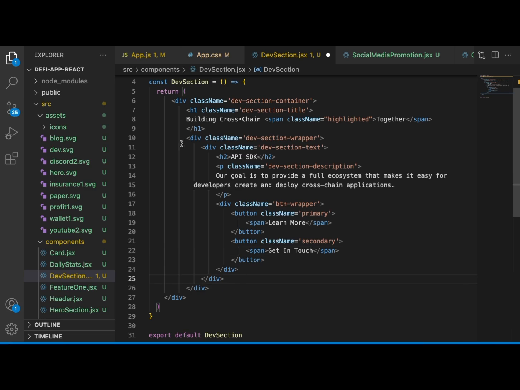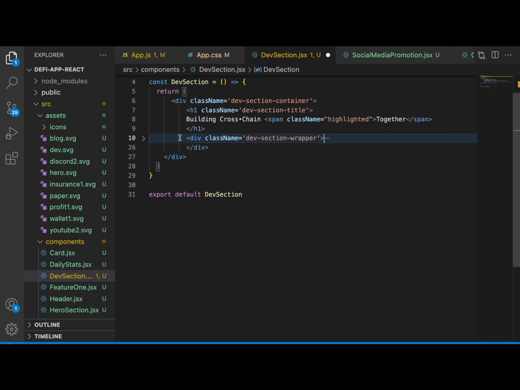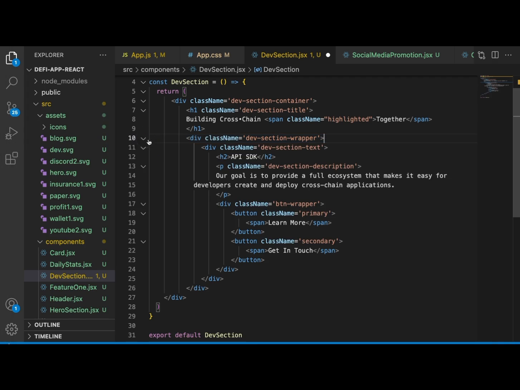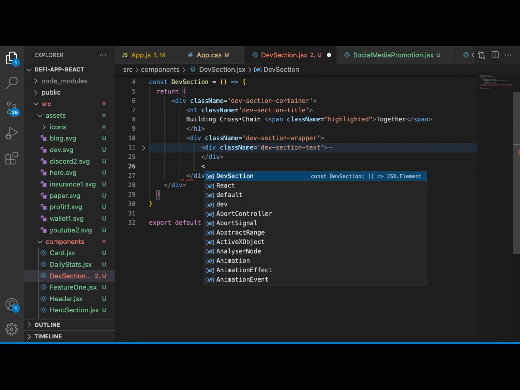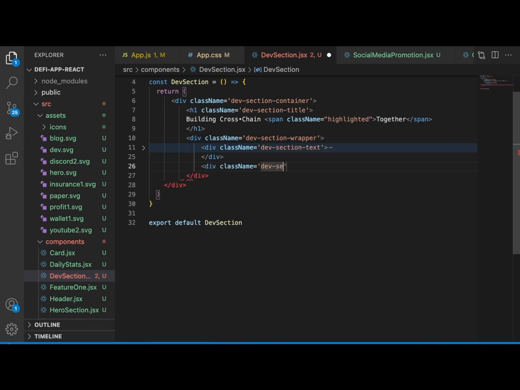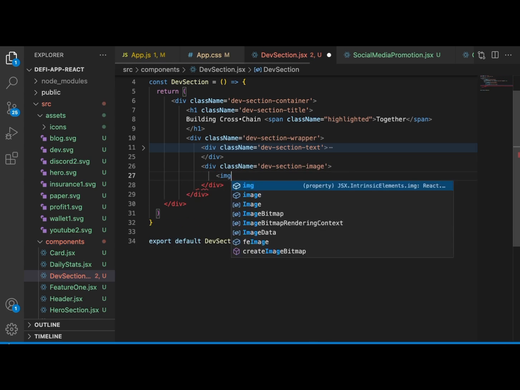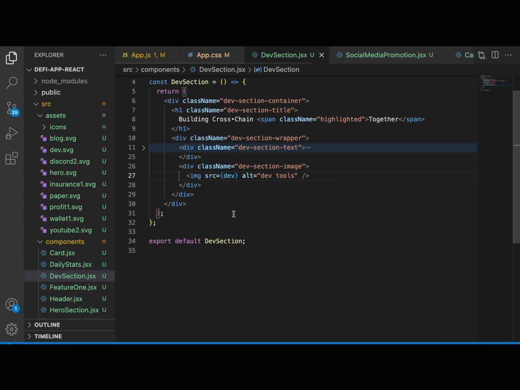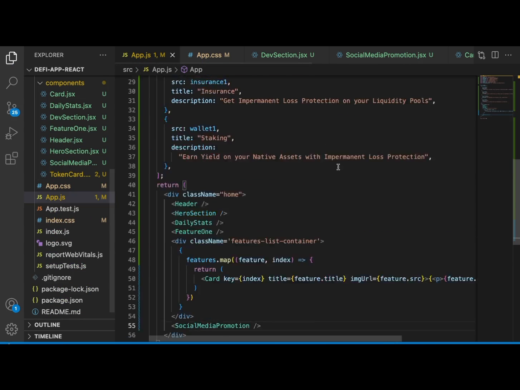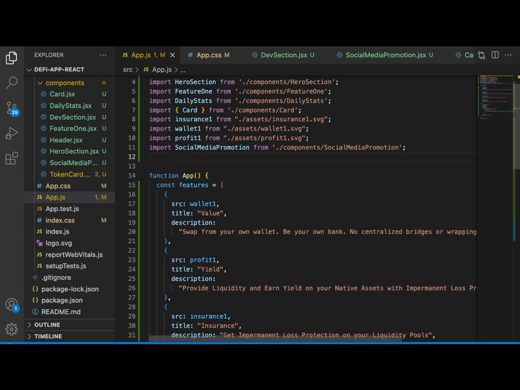Finally, we have an image that would be inside here, but after our first, this one. Okay. And image source equals dev, alt text dev tools. Import, check out as displayed, and jump into styling of it.